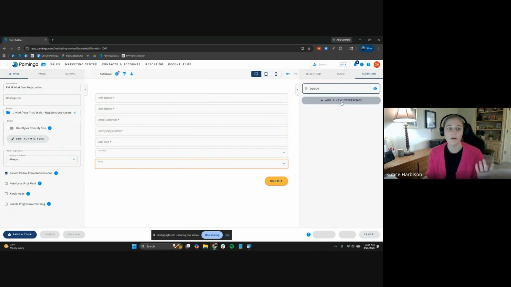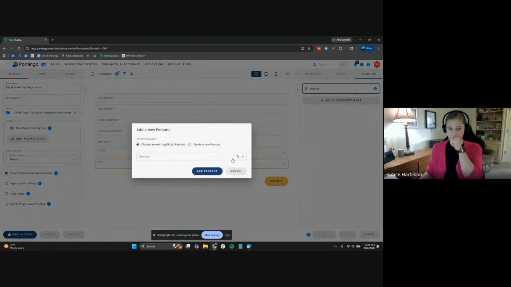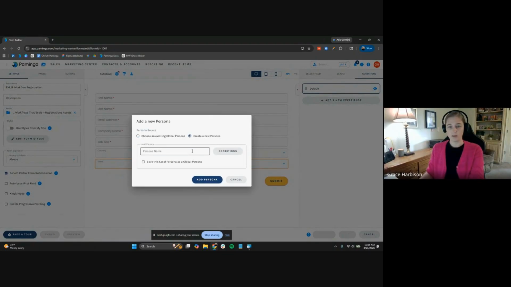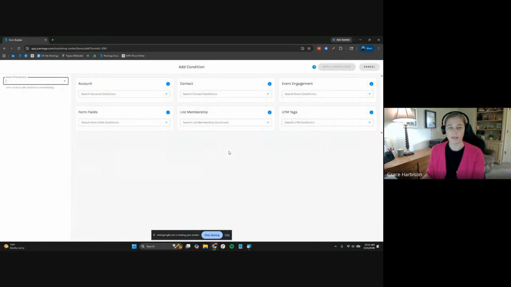So in Paminga, you can conditionally display content, fields, pretty much anything. And so when you do create a conditional experience, it is an experience. So let's create an experience. So this is based on people who are in United States. So we're just going to add it as United States. And then I'm going to add my conditions.